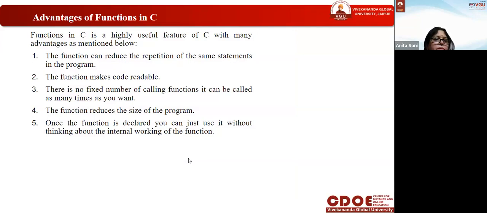Now you must have understood the use of functions. Functions reduce the complexity of the program, and functions are used for reusability also. Functions give flexibility to a programmer. They can design a program in a very efficient manner by dividing the task into different functions. So functions can reduce the repetition of the same statements in the program.